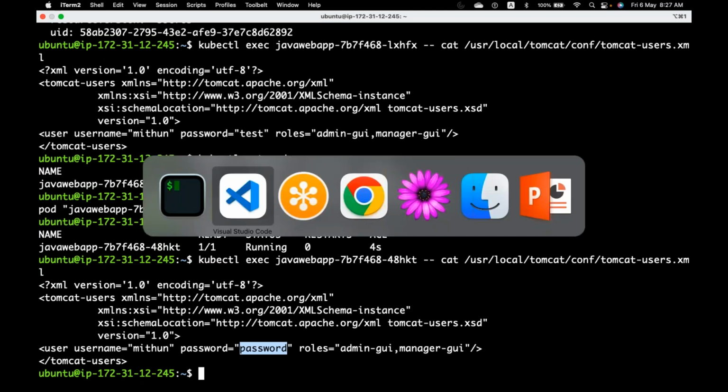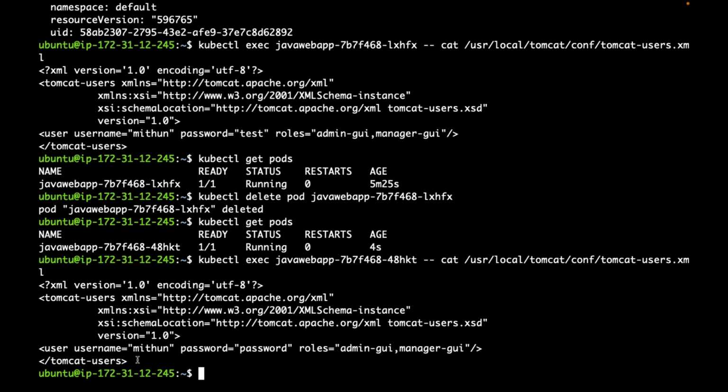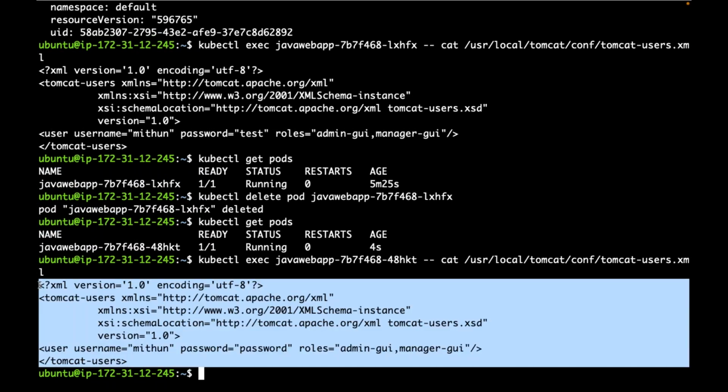Now, if it is a production cluster, can I create a config map with a different content and mount it again the same way? I am already mounting, but I will create a config map with a different content, different configurations.